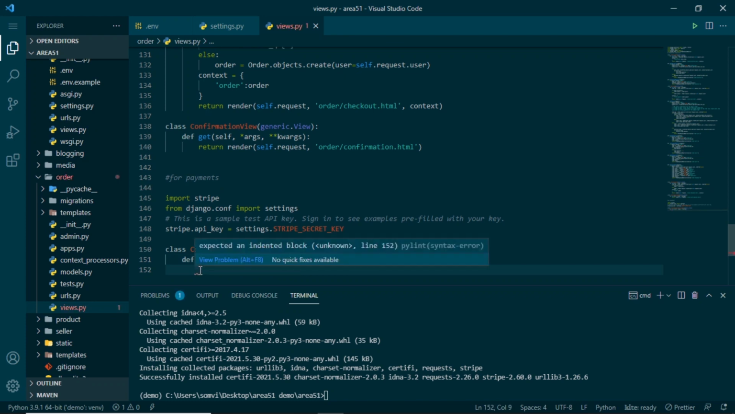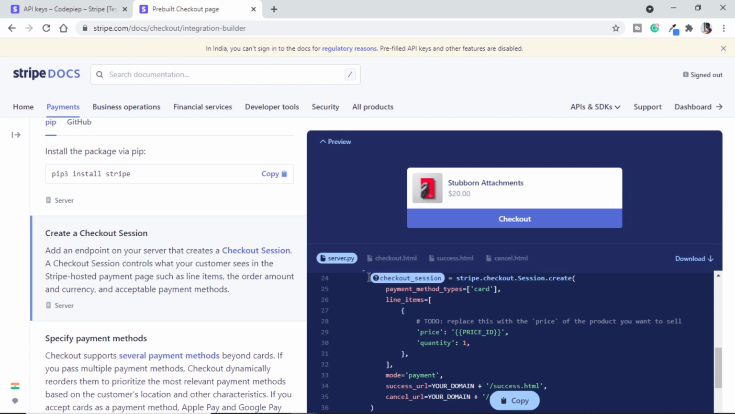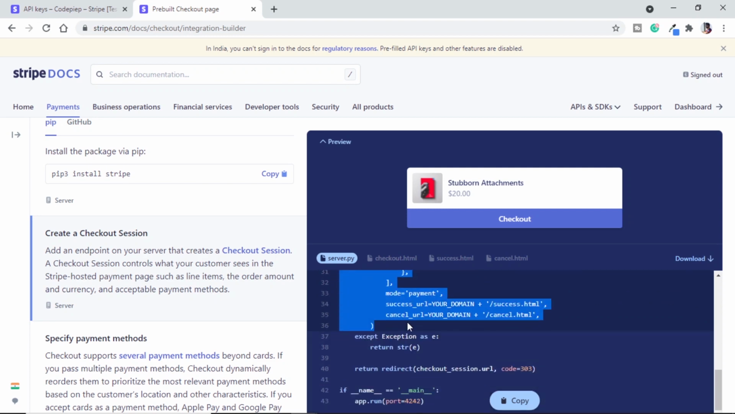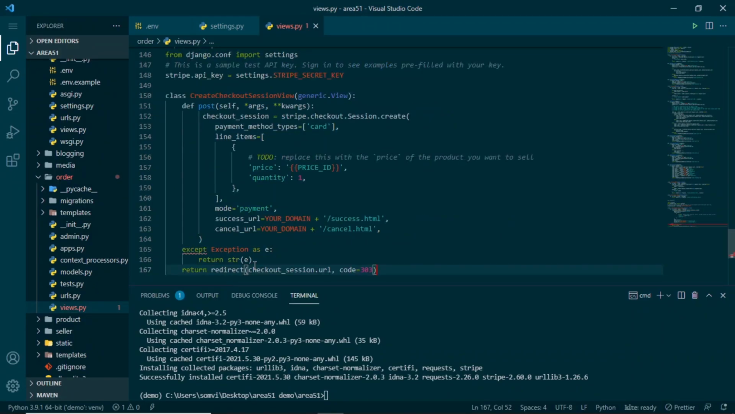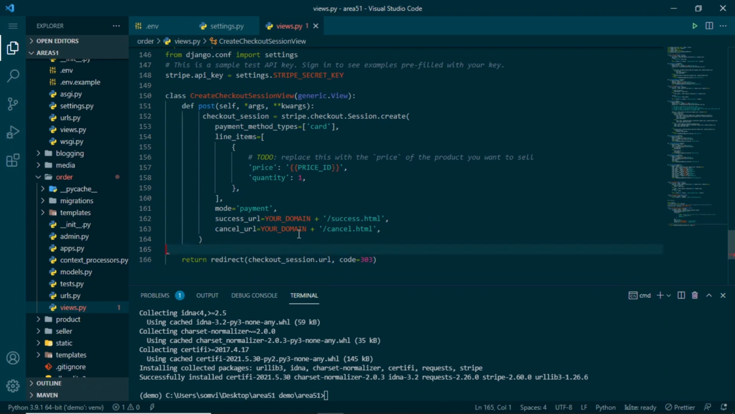Now we can copy from the documentation. So if we scroll down, this is our checkout session. So I will copy everything including this and this, paste it here. We can remove this except from this because we are not trying anything. Let's correct the indentation of return, and this should be good. Let's make some changes to our code here.